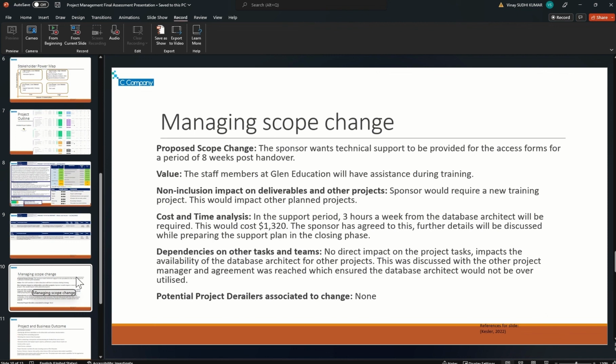The dependencies on the other tasks and teams, are there any? We see that there is no direct impact due to this particular change on the project tasks, but we do see that on the other projects where our database architect will be working, there will be an impact due to the limited availability of the resource. We have discussed with the other project managers and come to an agreement where the database architect would not be overutilized. Are there any potential derailers that can be associated with the scope change? The answer is no, and hence we can say that this particular scope change is valid.